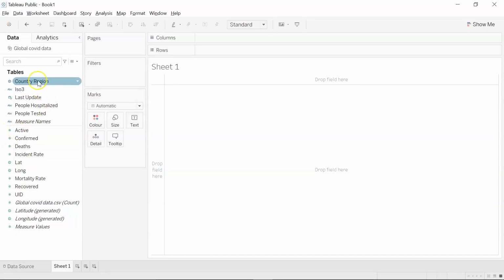So dimensions are always represented with blue icons and measures are in green icons. Tableau has automatically detected the different data types for each of the columns. Alright, so first of all we are going to create a simple table to see the total number of confirmed cases for each of the countries.